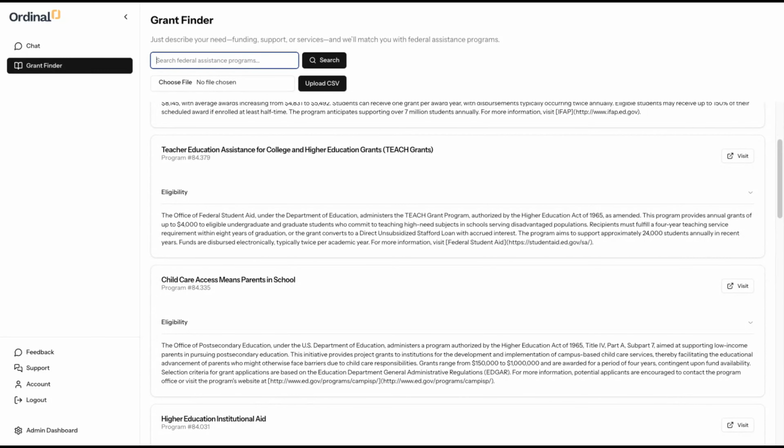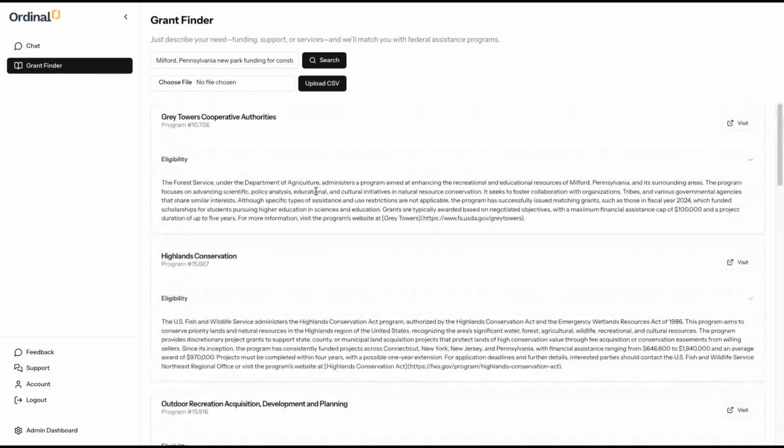So I actually found one that was related to Milford, Pennsylvania earlier, and I set this prompt up. But we're going to type in Milford, Pennsylvania, new park funding for construction and nature, focused on wooded areas and outdoor recreation. So if we search this, the top grant that comes up is this Gray Towers Cooperative Authorities.